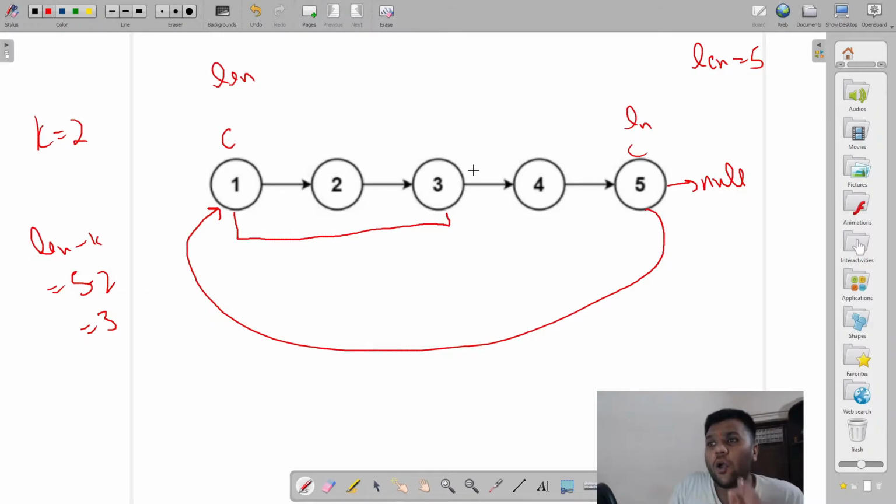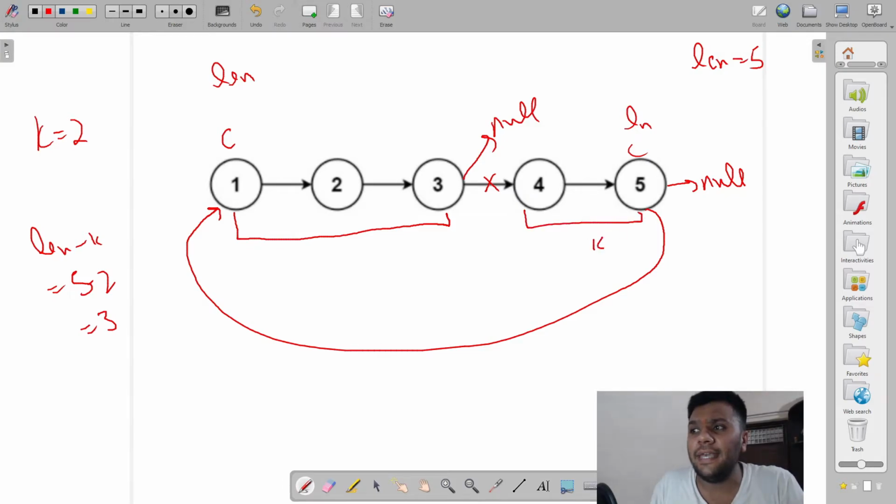After doing this, I will break this connection. I will break my connection over here. So this one will point to the null. So I will break it. Now things are making some sense. If still no, don't worry. Okay, so what it means is, this is my k, and this is my length minus k.